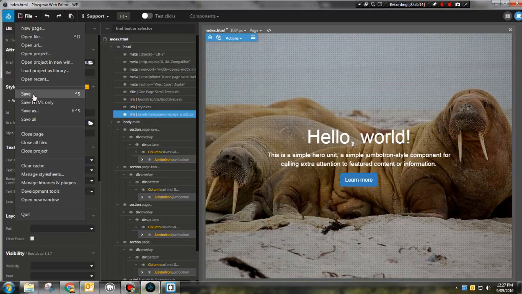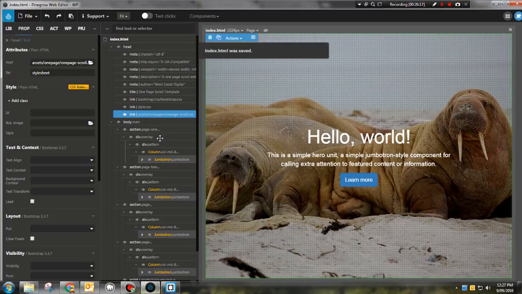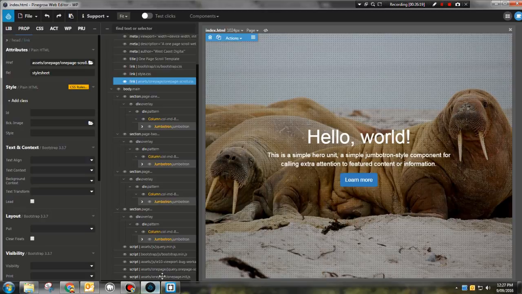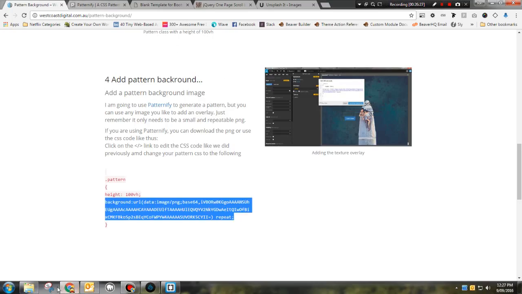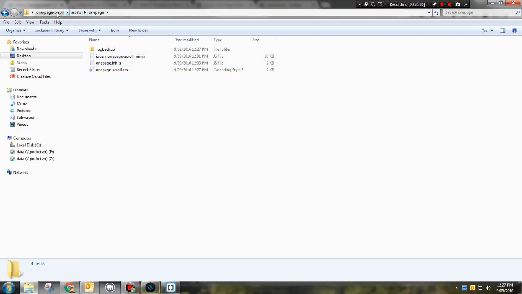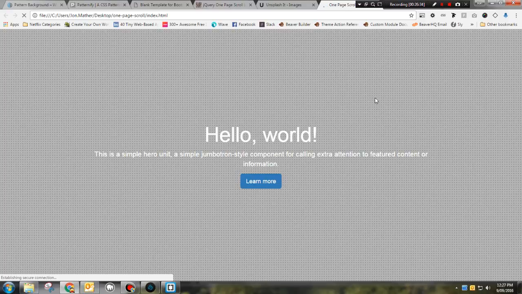Let's go file, save. Don't know why it's not working. Let's just open that up. Let's go to our index HTML and we'll load that up.